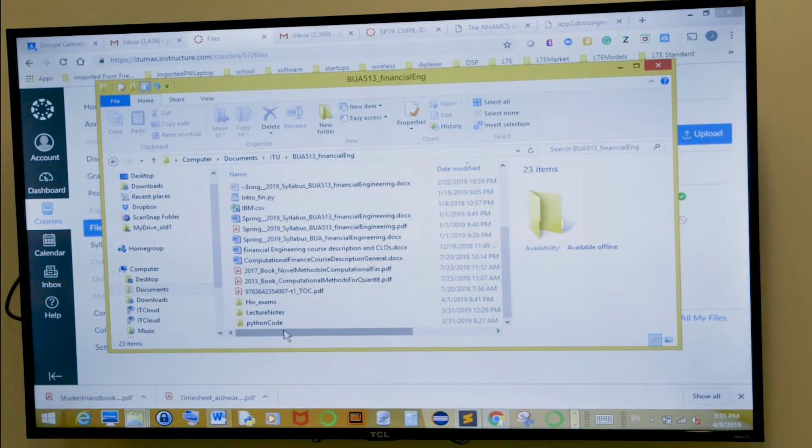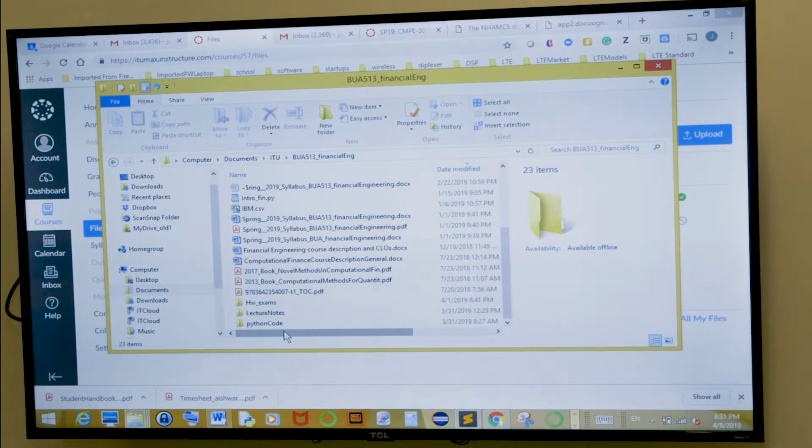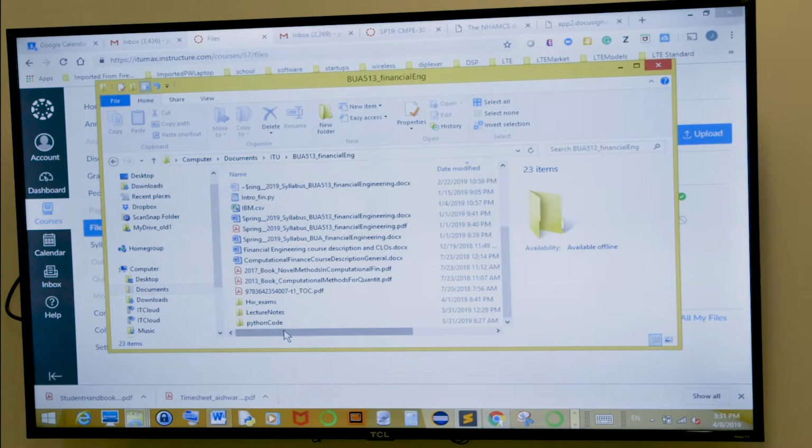Now, this is where I keep all the files. It's not chronological, it's not ordered, but you can always find them for each class. It's easy for me to access. And I have this structure for all my courses. Some of them have some extra ones, and some of them don't have Python code because there's no such thing there. But basically, I organize it this way.